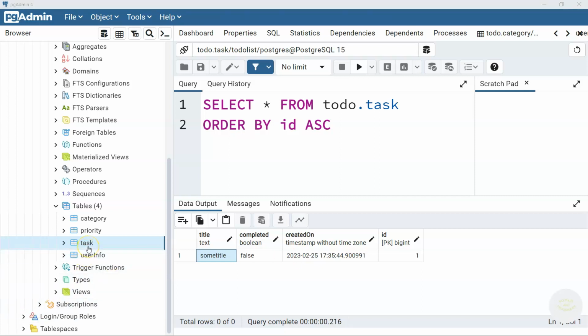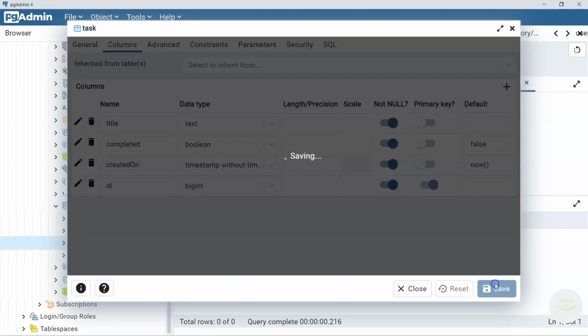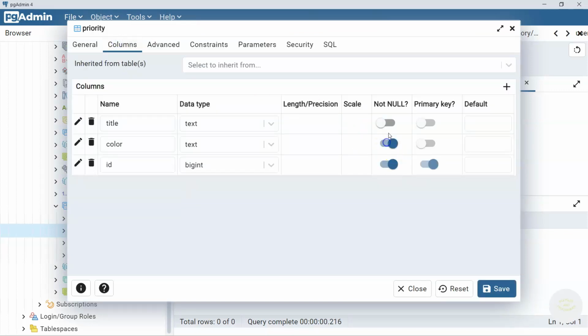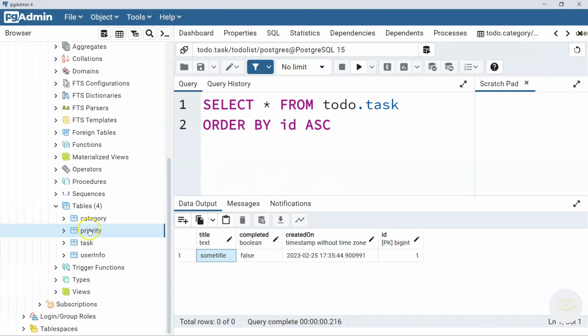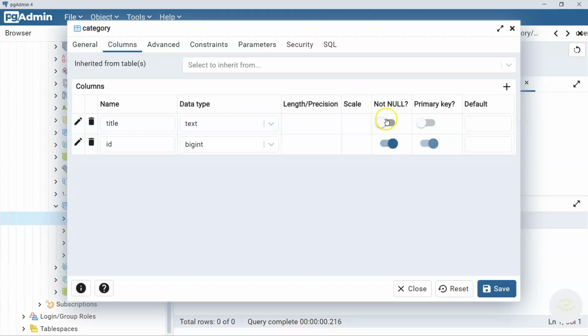So now let's go and define not-null constraint for the columns of other tables. Let's go to the task, properties, columns. Okay, so here we have to set actually 3 not-null constraints and save it. Great. The next one is property. Let's do it quickly here. Not null and not null title. Yes, these columns are all required. And then the last one is category. So we cannot create a category without title. That makes sense. So let's make it not null.